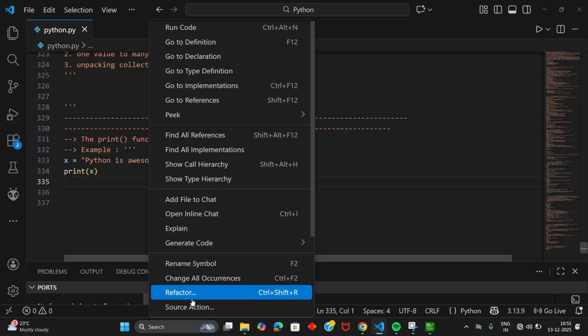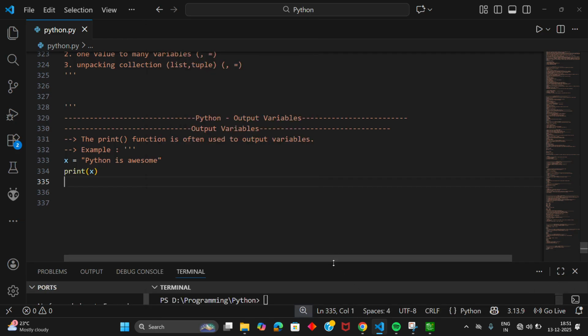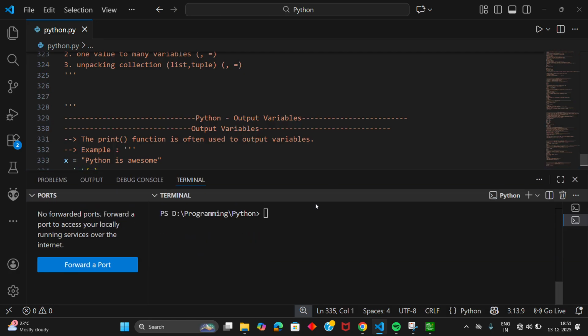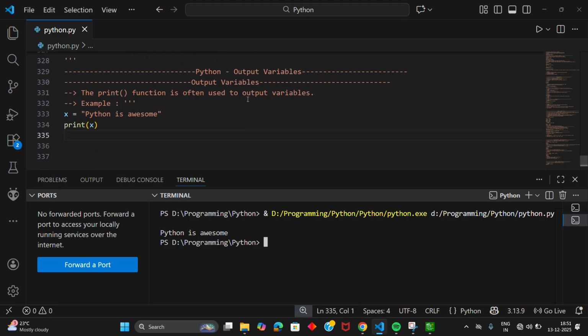Let me save this code and run the code and show you the output. So let us see. You can see over here we got the output Python is awesome. Here, what the print function does is print the value that we have specified inside the parentheses to the console output window.